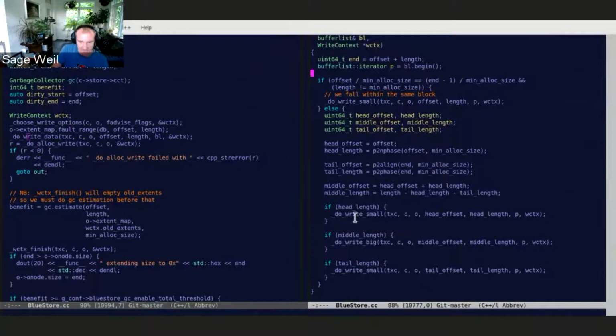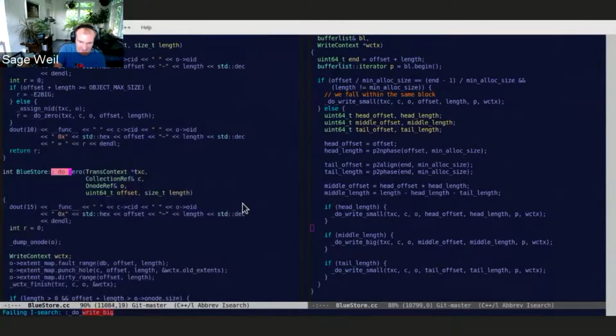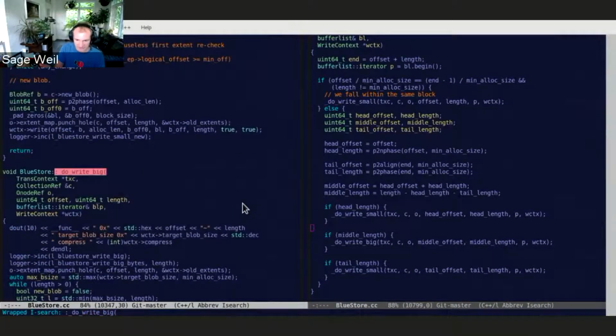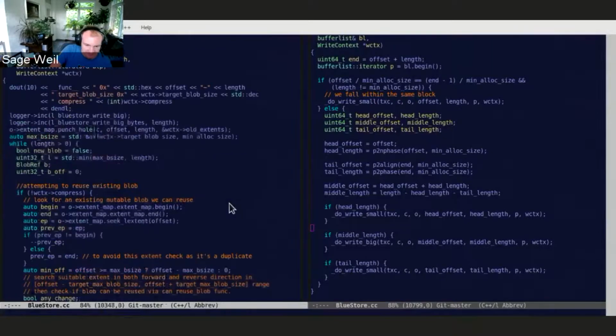And so we have two helper functions, do write small and do write big. We do small writes on the little end bits and then do write big on the big part in the middle. Do write big is nice and simple because we're writing full allocation units, and so we can just write to a completely new part of the device, doing copy on write or whatever you want to call it. We'll just write to a newly allocated region. So we throw out the old extents that reference that part of the object.